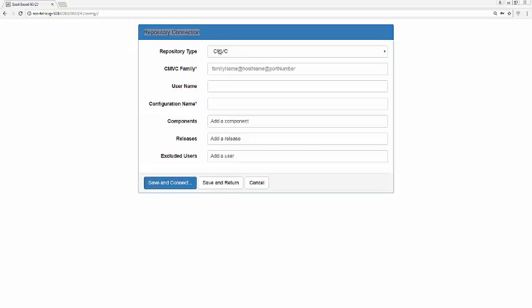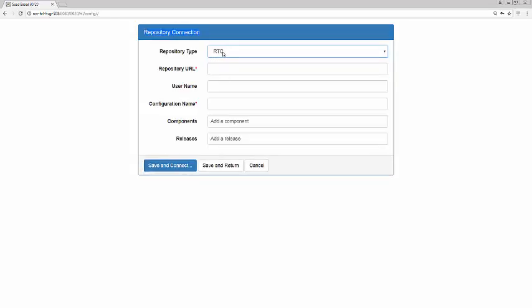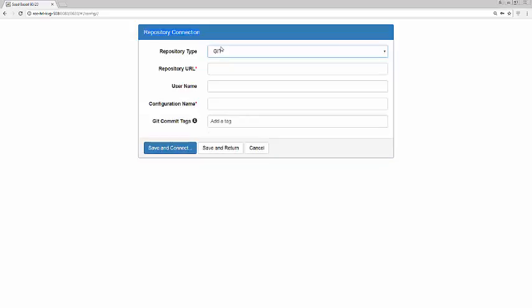RTC has a very similar configuration. For Git, the developer needs to specify the Git URL, the username, a configuration name, and optionally a list of Git tags to be included. The tool connects to the GitHub server and fetches all the commits that are assigned with the specified tags. If no tags are specified, all the commits are fetched. After the developer specifies the project's information, she needs to click Save and Connect to start the mining process.